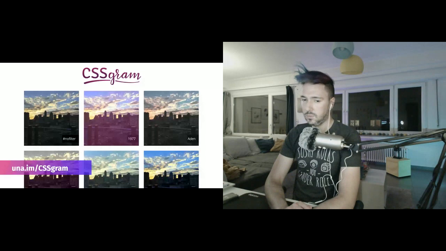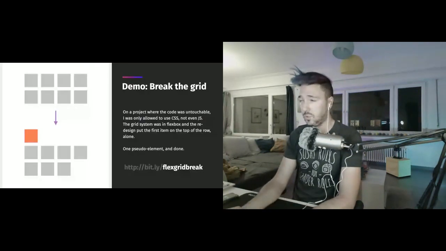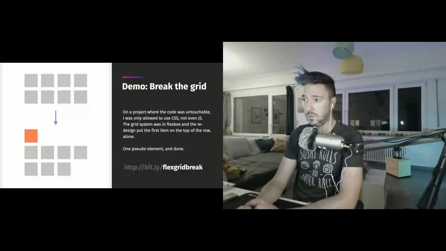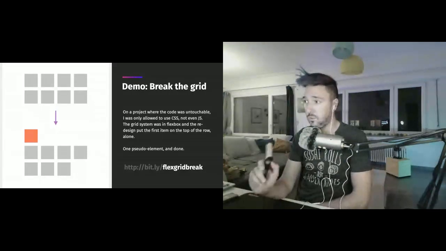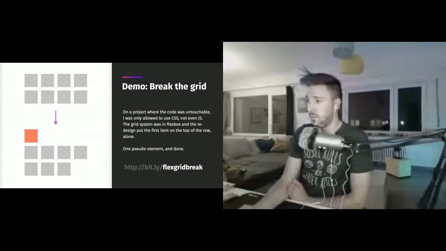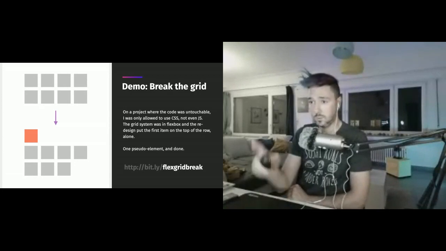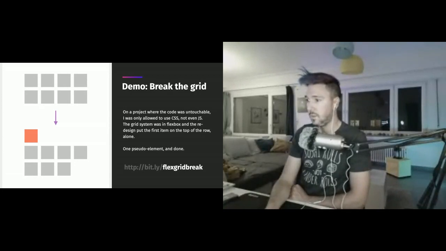Not really fancy, but a bit more useful if you need to break a grid, and you can do it with pseudo-elements. So on a project where the code was untouchable, it's a real project, I was only allowed to use CSS, not even JavaScript. The grid system was in Flexbox, and it's important to note that it was in Flexbox already. And the redesign put the first item on the top of the row alone. Okay, so on the top you have the previous one, and on the bottom you have the new design.